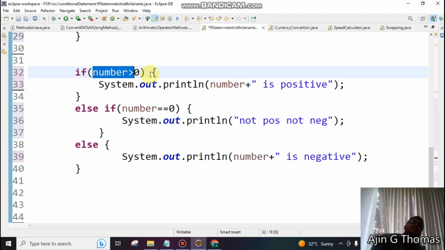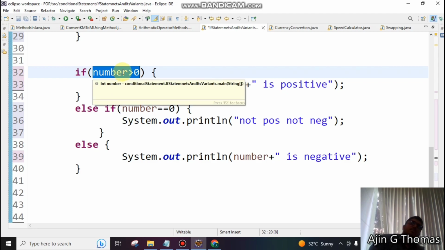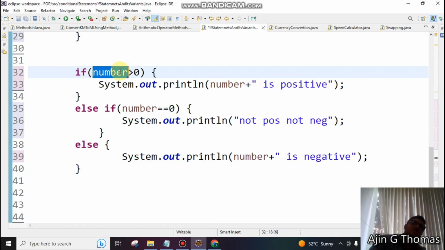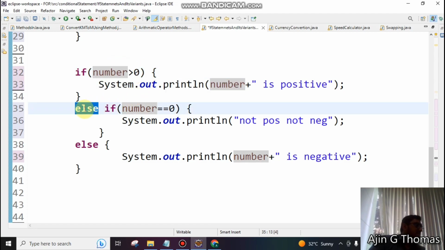So if this condition is satisfying, listen again, once again, if this condition is satisfying, which block will perform? It will perform the first block, right? If this condition is not satisfying, only at that time we will go to the else.